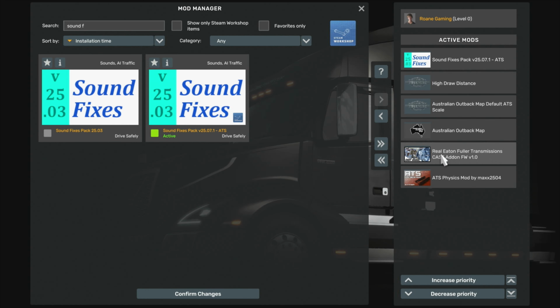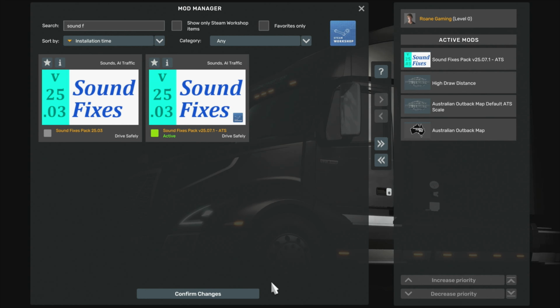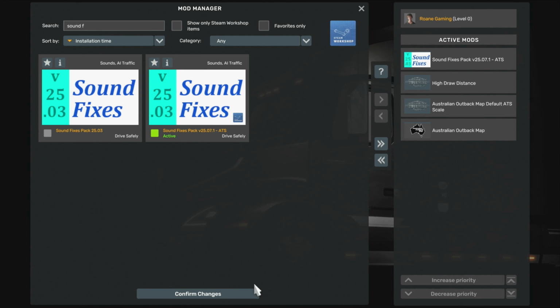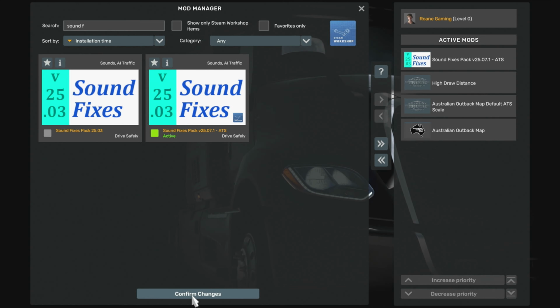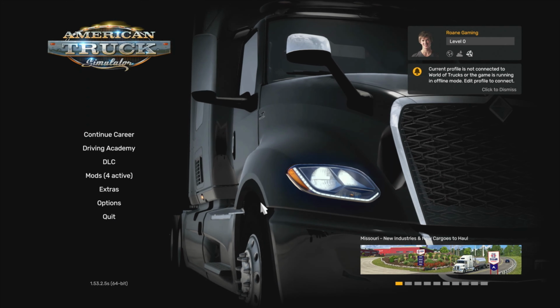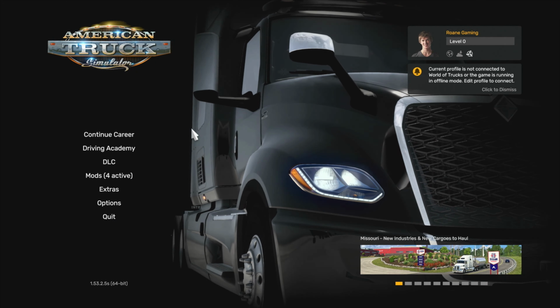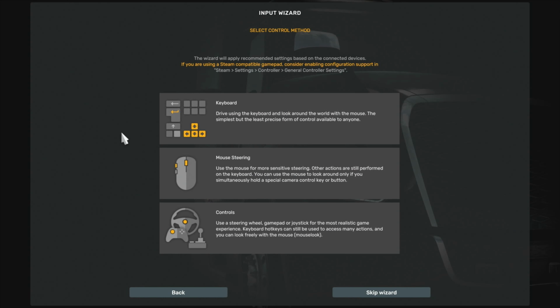And I'm not going to use that, so I'll get rid of that. I'm not going to use that. For now, I'm just going to have the sound fixes. I'm just doing it completely vanilla so that you know how to do this. All right, so again, once you've done any changes, always remember to click confirm changes, and then you're ready to go. Now we get to test it out and see if it's actually working.